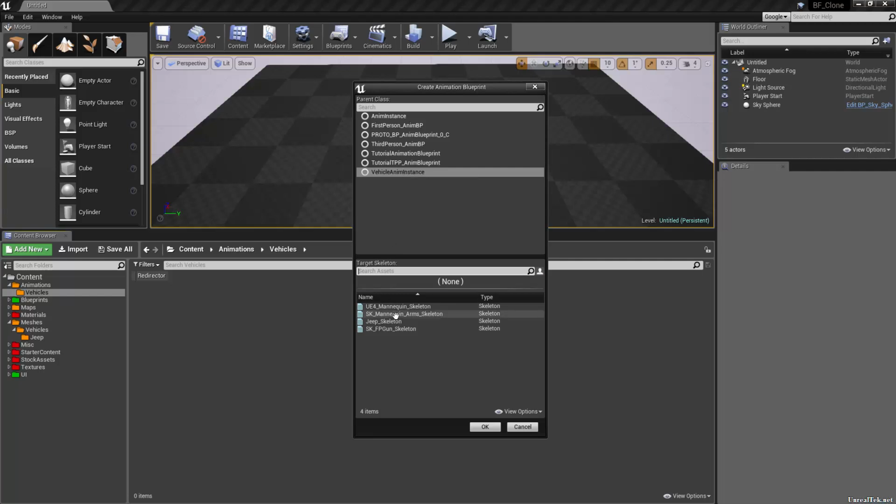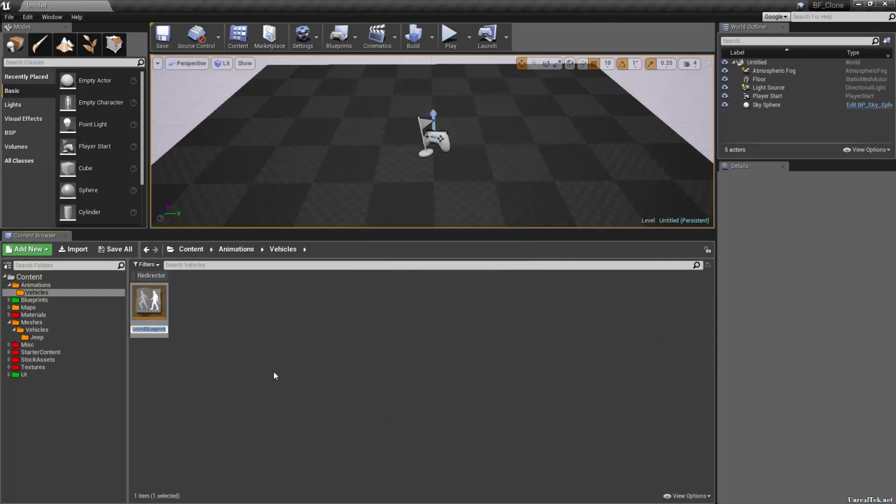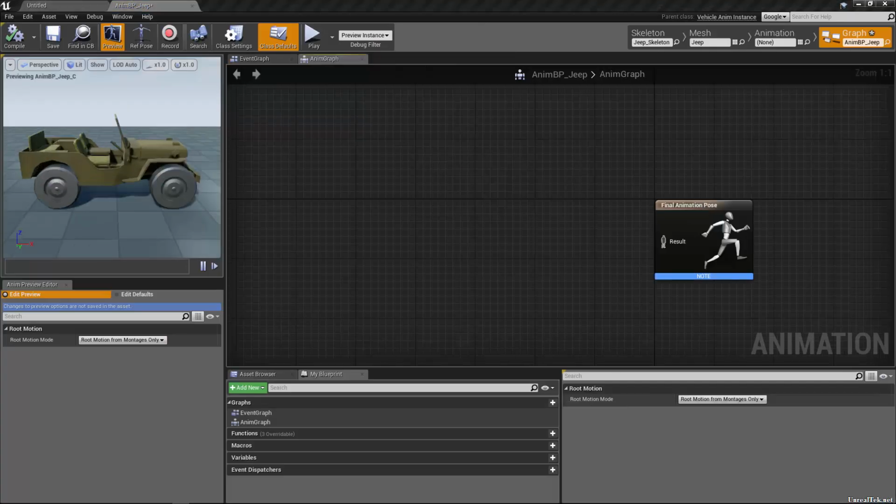That's, we have the wheel handler node. Then select your skeleton, Jeep skeleton, and hit OK. We're gonna go anim BP underscore Jeep. It's an incredibly hard anim blueprint. You need 3 whole nodes.